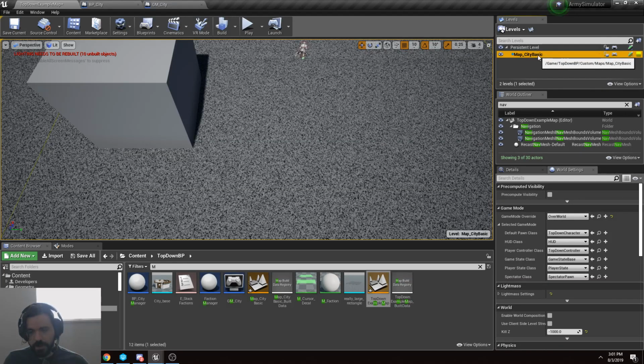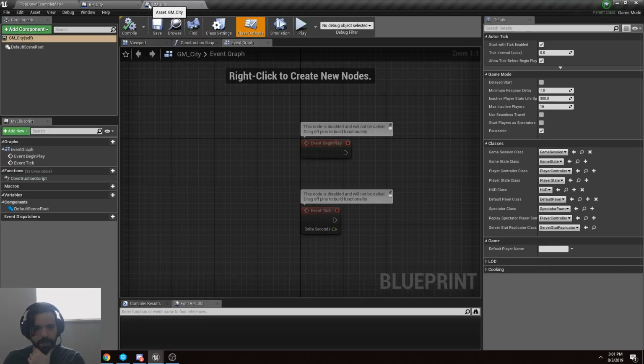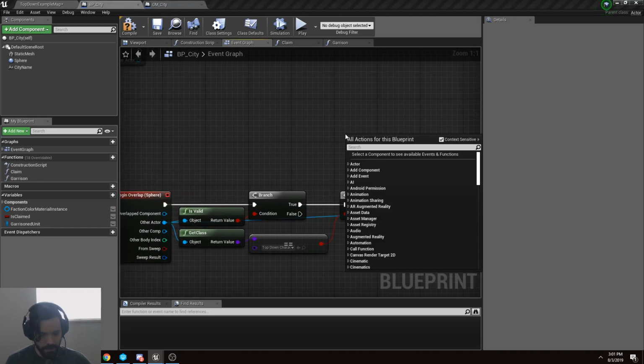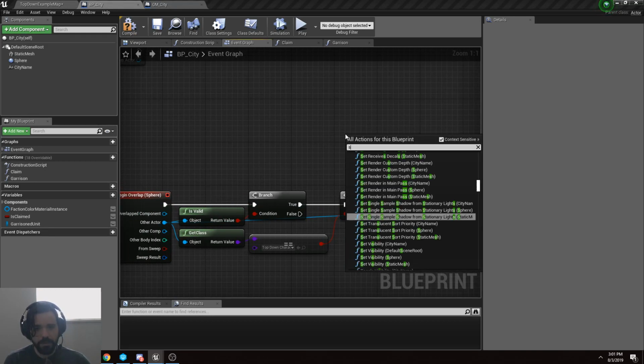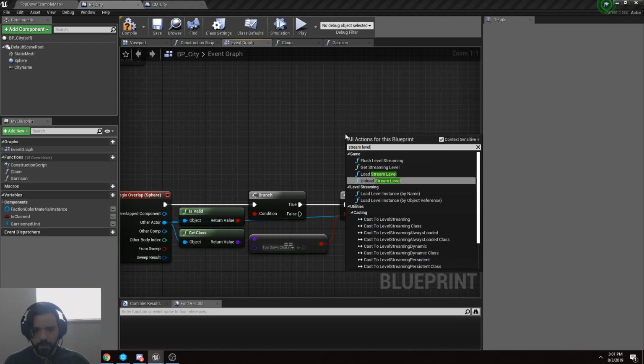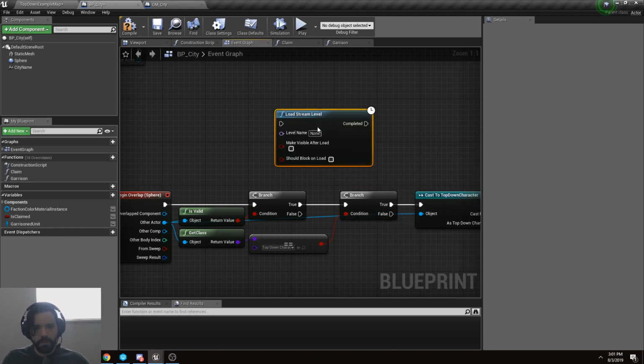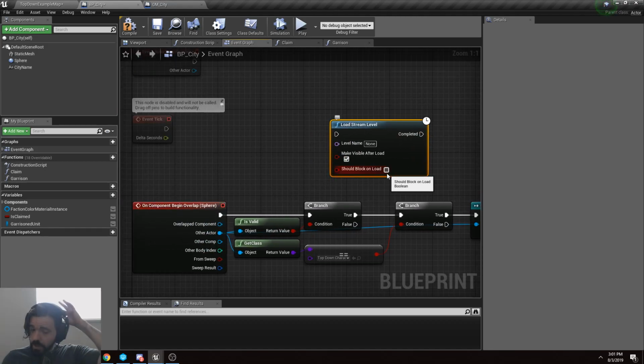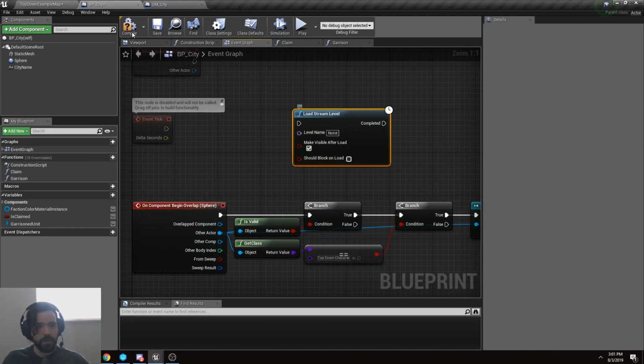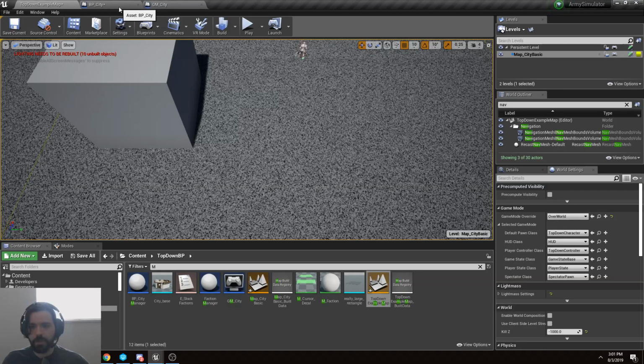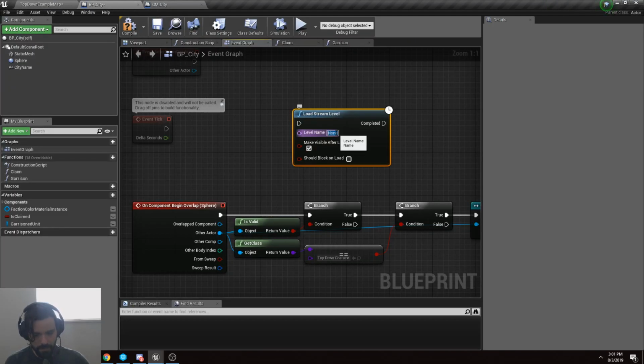Now we have to make sure that we get this name exactly right because we actually have to type it in. We pass it as a string. So in our BP city, we're going to go ahead and say stream level, make visible after load. We're going to make it so it does not block on load. And we're going to go ahead and pass the name. And the name is going to be map underscore city basic.